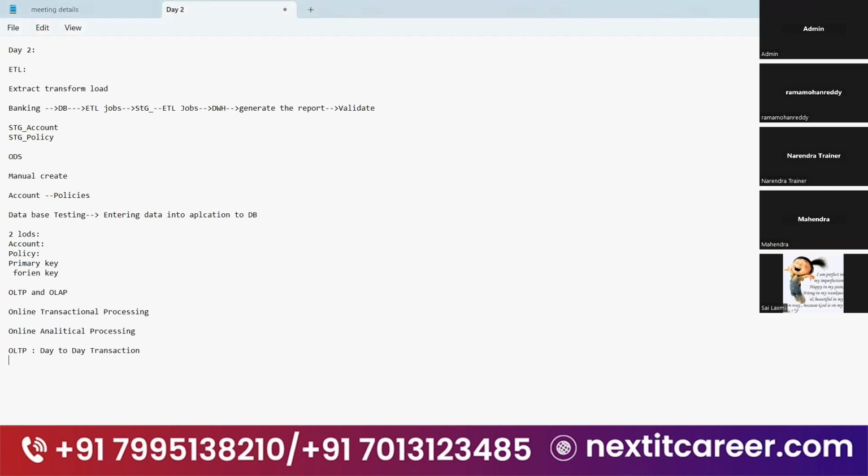And also in OLTP, we will enter the data. There will be users, and there will be operations performed in an OLTP. For example, if a new user comes, we will enter the entire data of that user. That is known as inserting data. So we perform the insert operation in an OLTP.